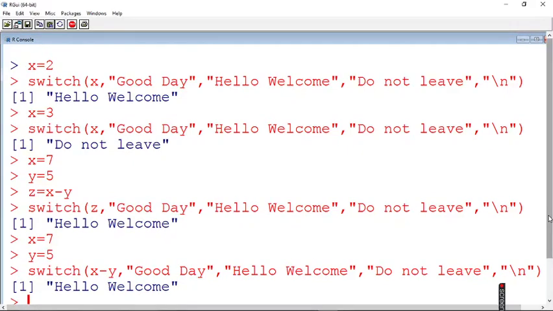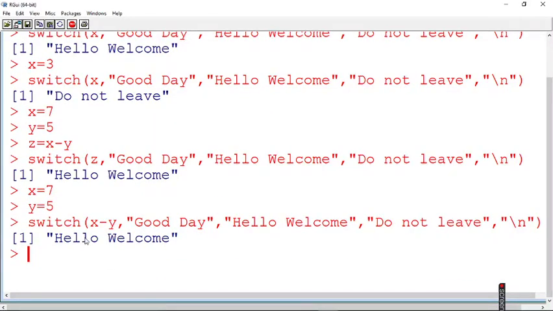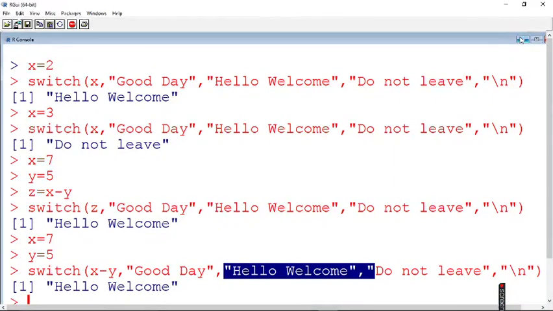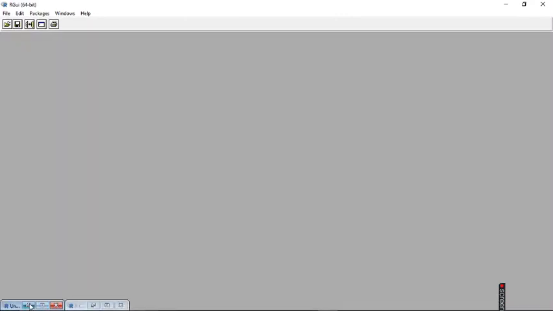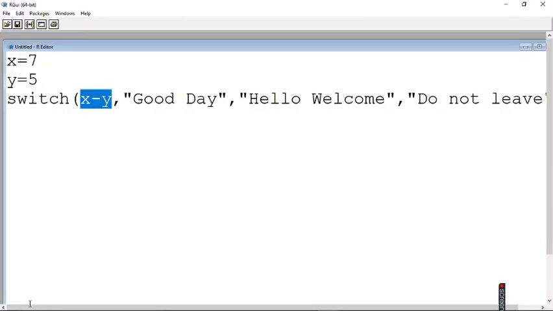So I say run all, and let's see what is displaying on the R console. See what it is displaying. The recent code directly x minus y. So it is 2. So hello welcome is being displayed. Fine. Yes. So this is the other way. So the second way is, you can use either the mathematical statement directly inside the switch, or you can use the statement outside the switch and assign that value here. So this is the second way.